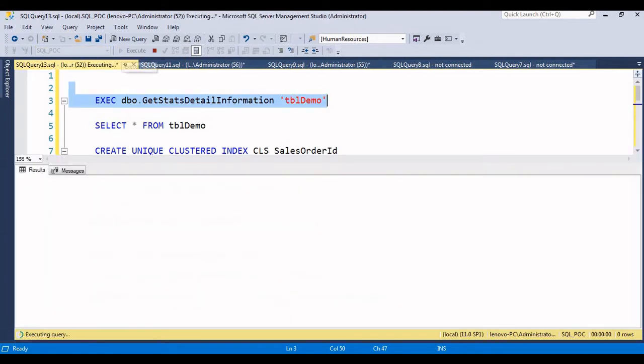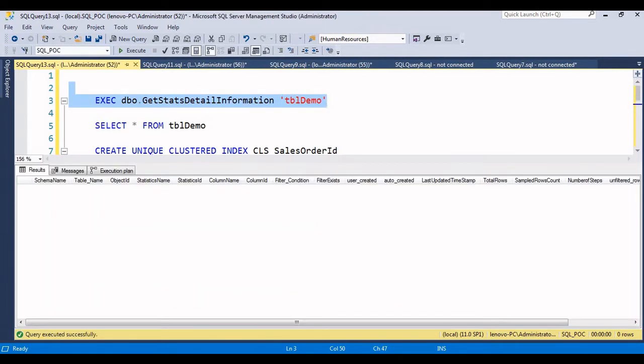Also, we will verify whether there are any statistics available for this table. Click on execute. We will find nothing. It means that there are no statistics available.